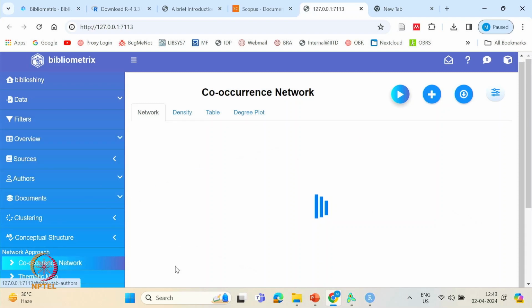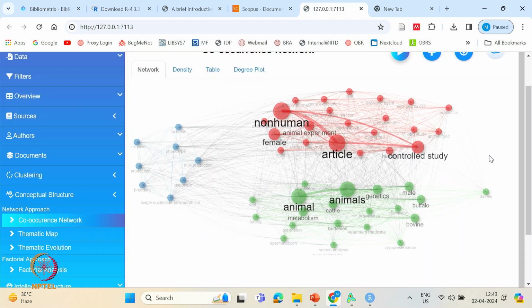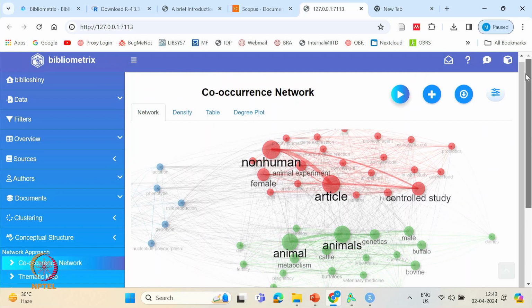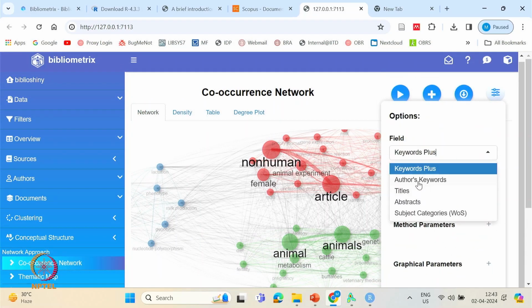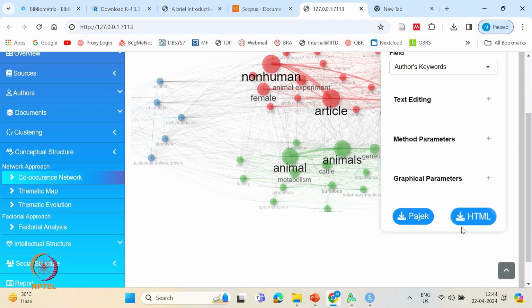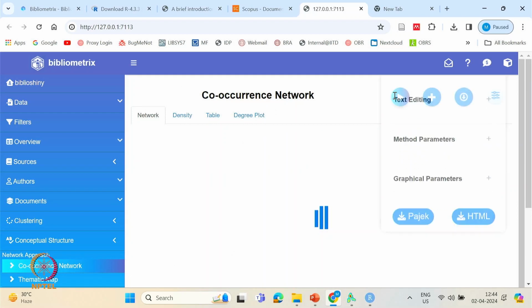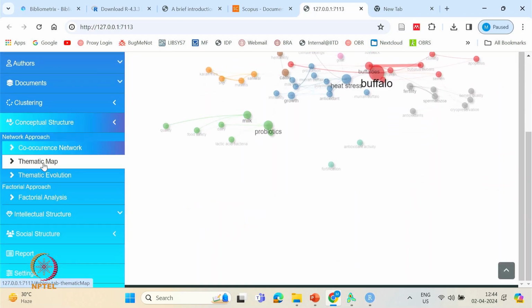But this bibliometrics tool also gives you that facility, so you can create the co-occurrence network. And here you have a field to select. If I select the author field, this is how you can create the co-occurrence network and the thematic map.